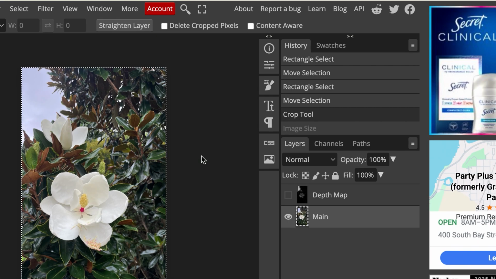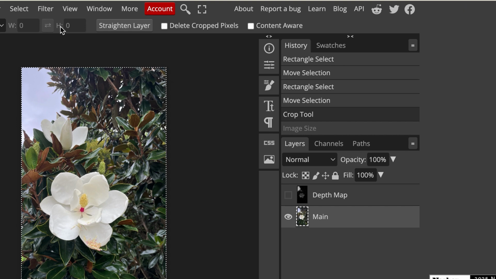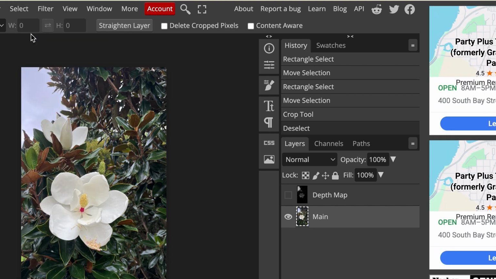I have my image cropped now, and now that I've done it this way, it's not squished, it's not pinched or anything. The flower looks nice and normal. So I still have my selection here, so I try to get in the habit of doing Select, Deselect, and that way nothing is selected there.